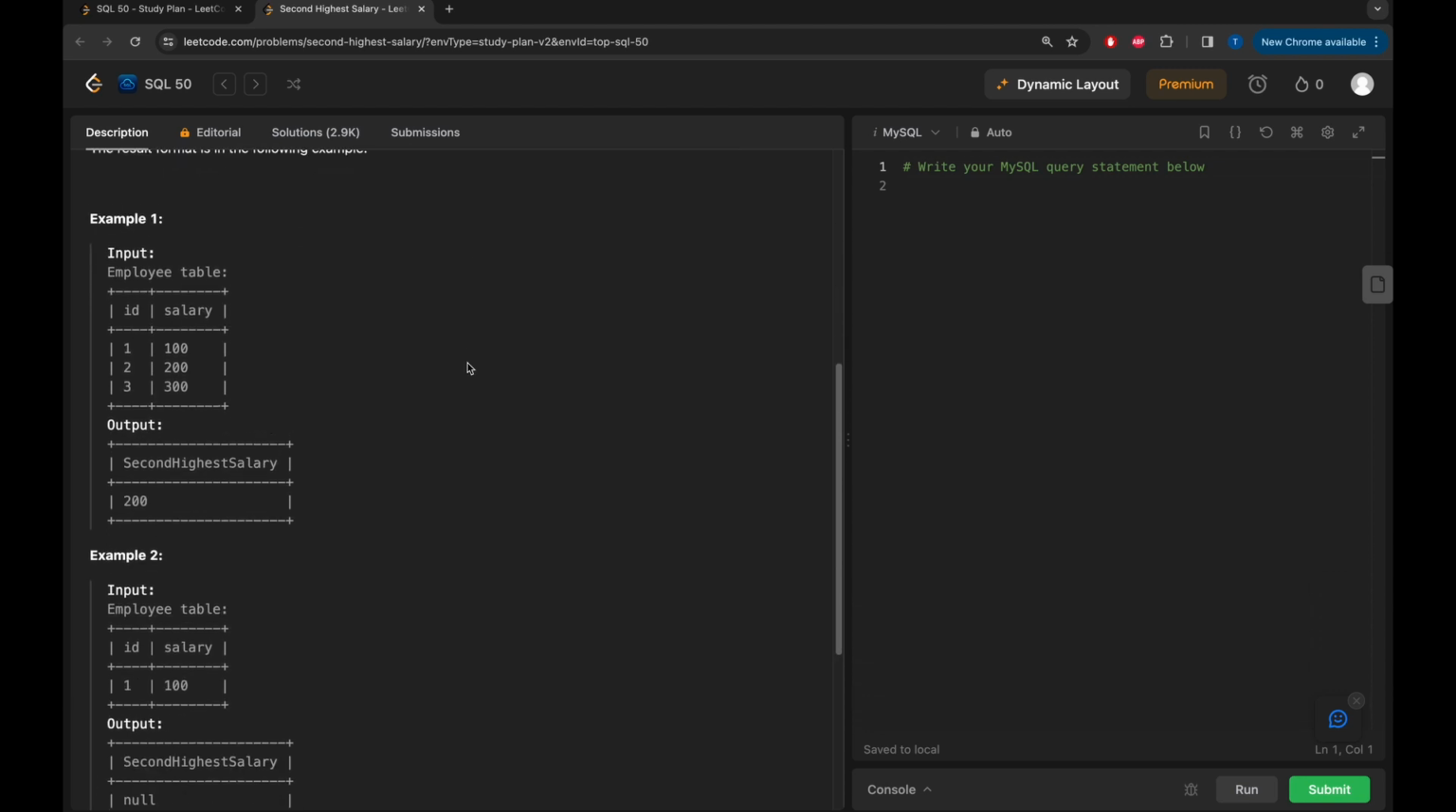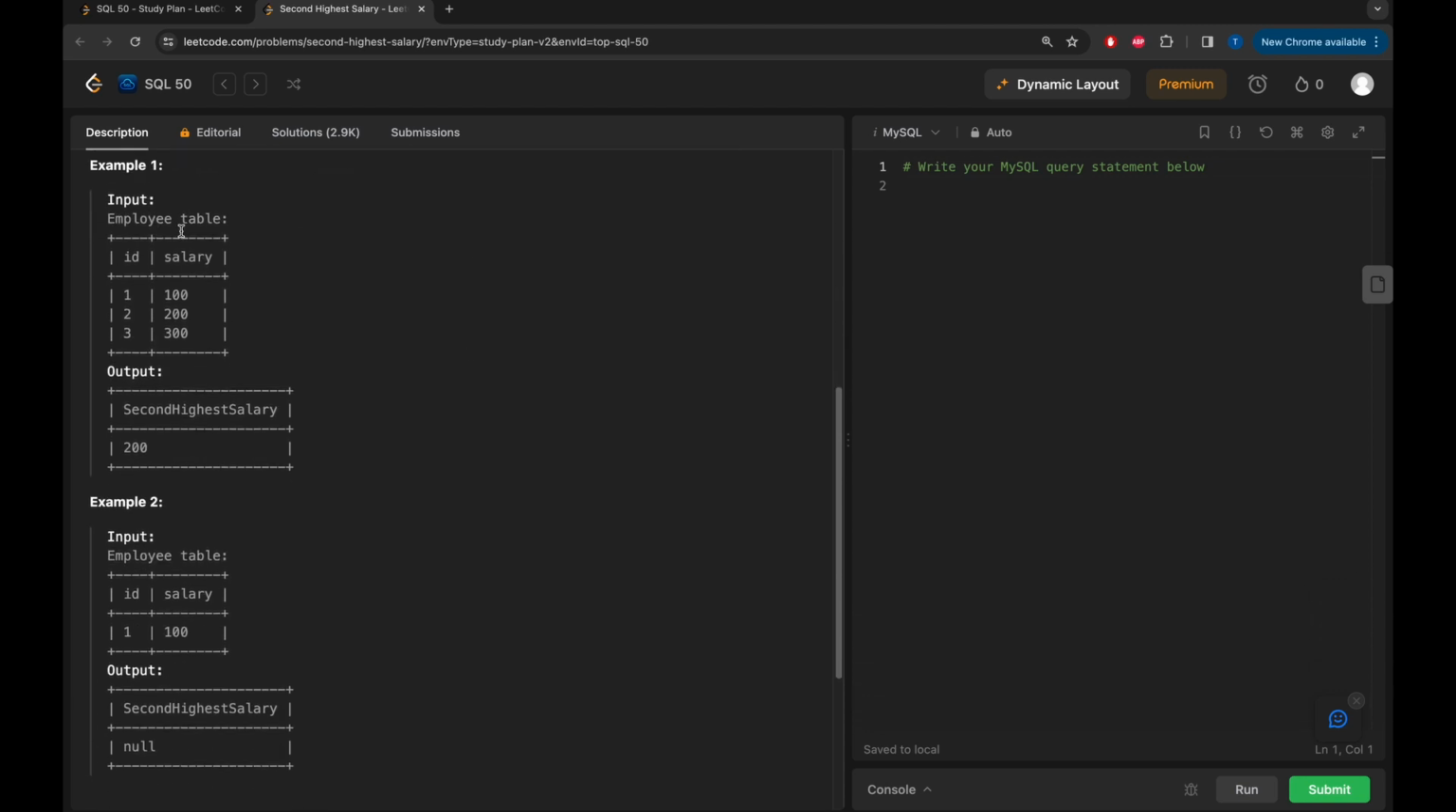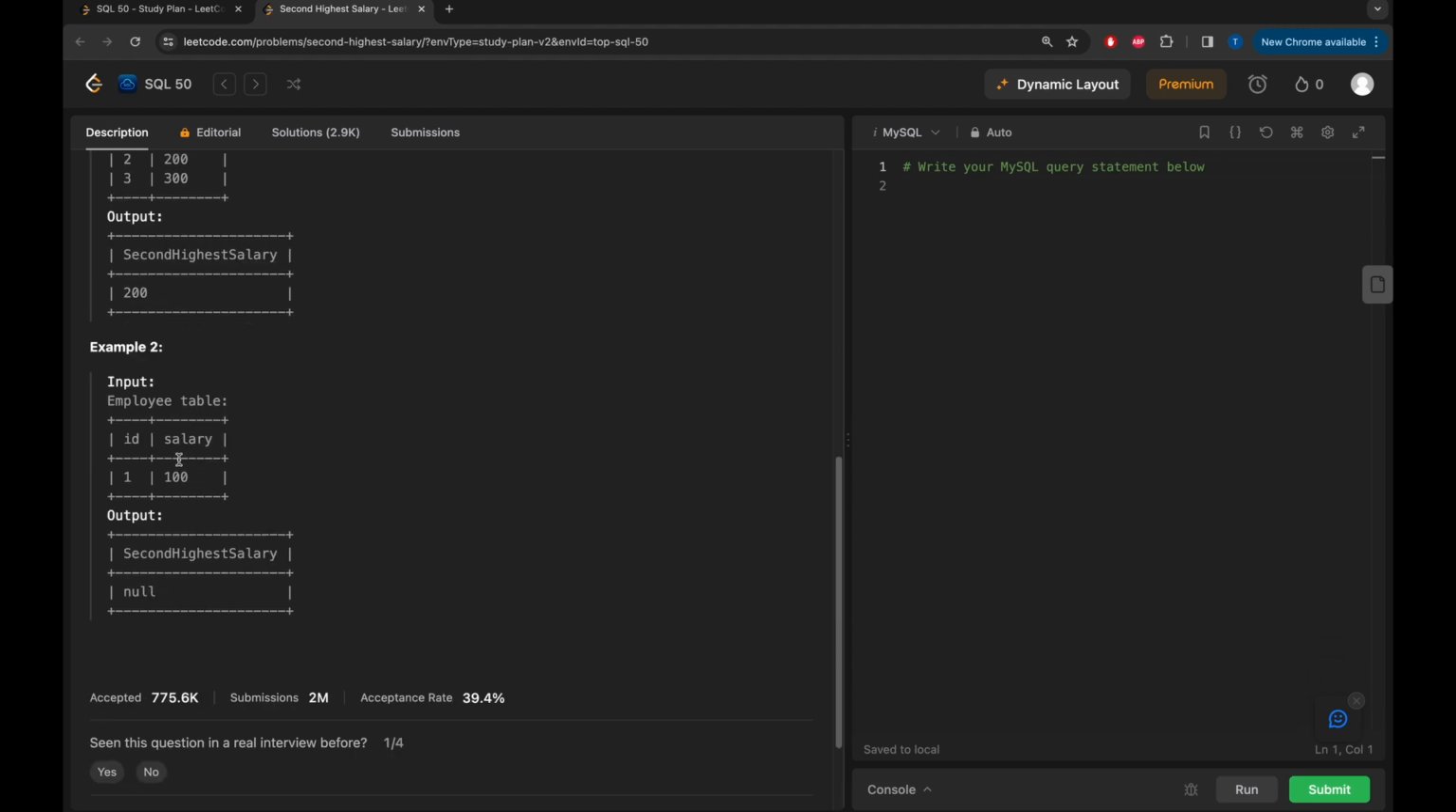Alright, so let's take a look at the examples. Example number 1, the employee table has ID number 1, 2, 3, and the second highest salary is the ID number 2, which is 200. So we return second highest salary, 200. For example number 2, if there is no second highest salary, we return null.